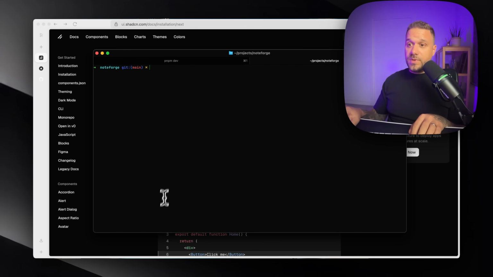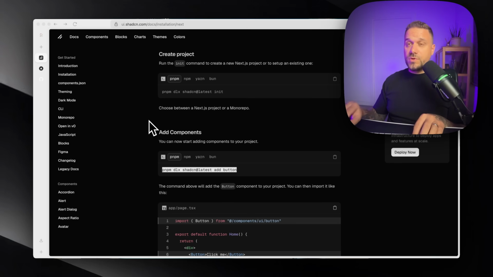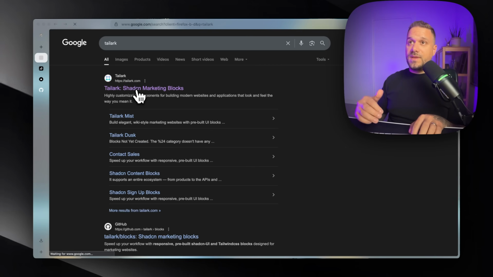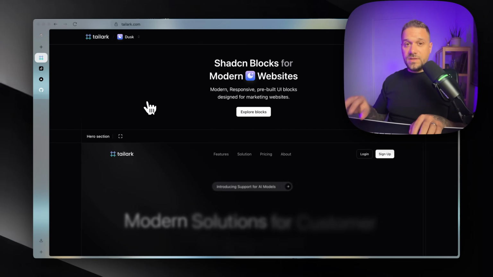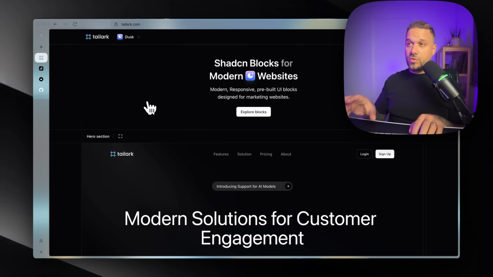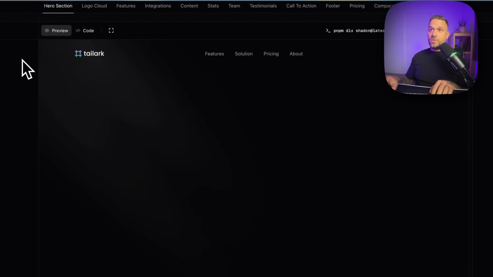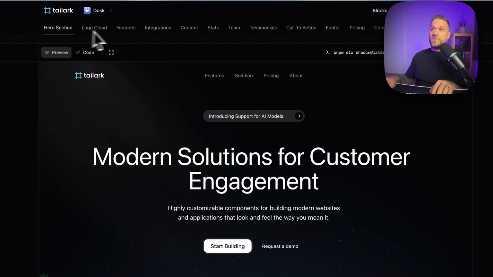And now we are ready to create our landing page. So for our landing page, we are going to use one amazing library created by one amazing developer, and it is called TailArc. So this is basically a collection of modern looking marketing components, and we are going to use it to create our hero section, feature section, the call to action section, and our footer.